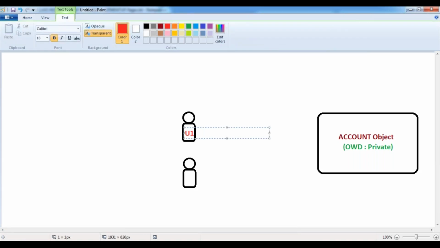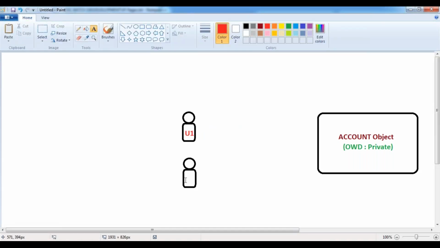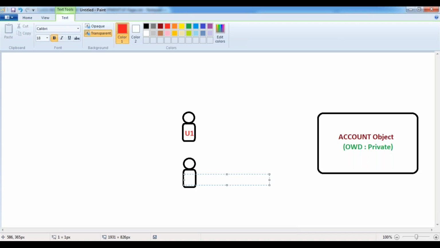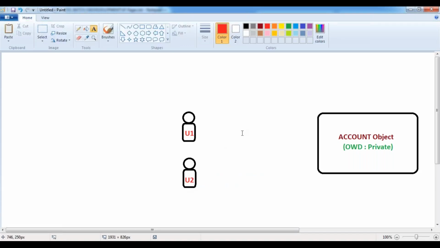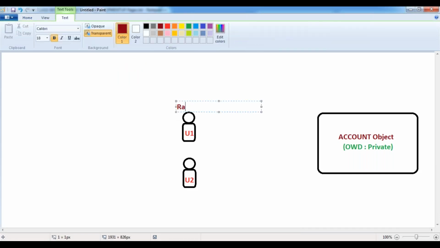Here is user one and user two. Now, this user one has created some records inside the object. Assume that these two people are named Ramesh and Pawan. Two people are available here.